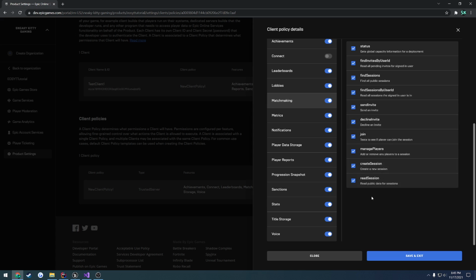If I don't want this client to be able to create a session, I uncheck and save and I'm done. This client can no longer create a session. In my case, I want it to, because that's what we're going to be doing later on, so I'm going to leave this checked. This is where you would filter out what you want your specific client to have the ability to do. Once you have everything that you want checked, hit save and exit.